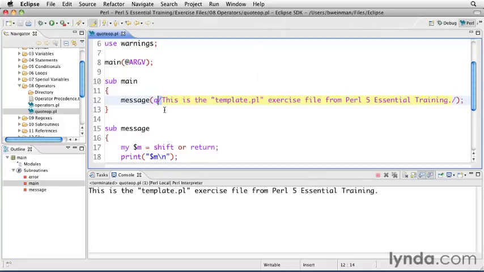I often use curly braces. The idea is to use something that you're not likely to use in a string. Save that and run it. And that's how that works.